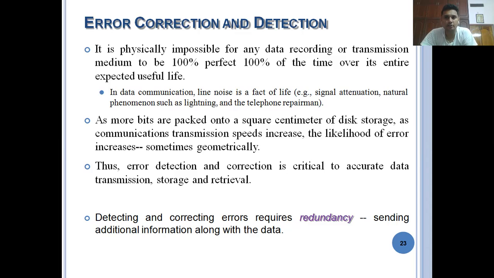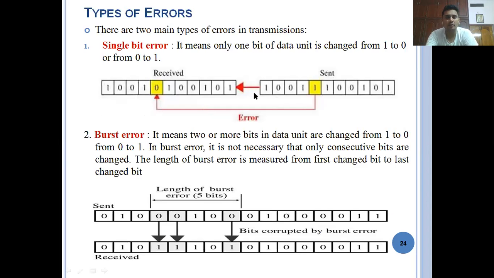Redundancy means adding some additional bits. A duplication of some amount of data is added to the original data when transmitting, and then it detects the errors. So what are the different types of errors? Generally there are two types of errors. The first one is single bit error.